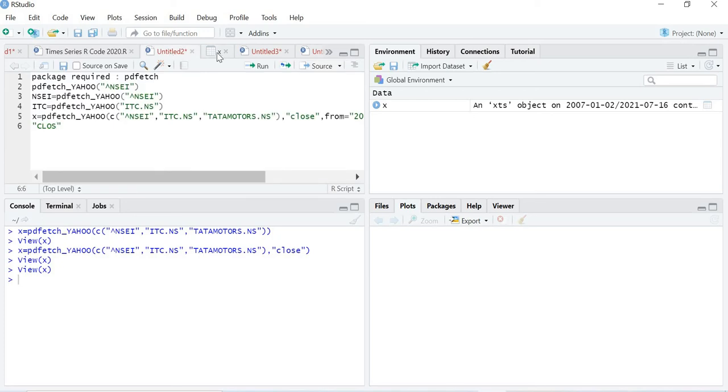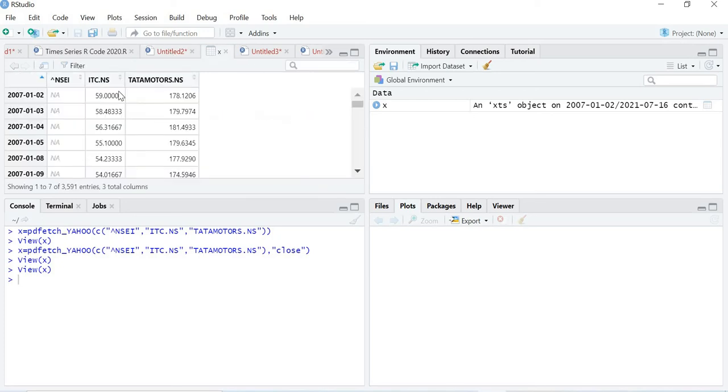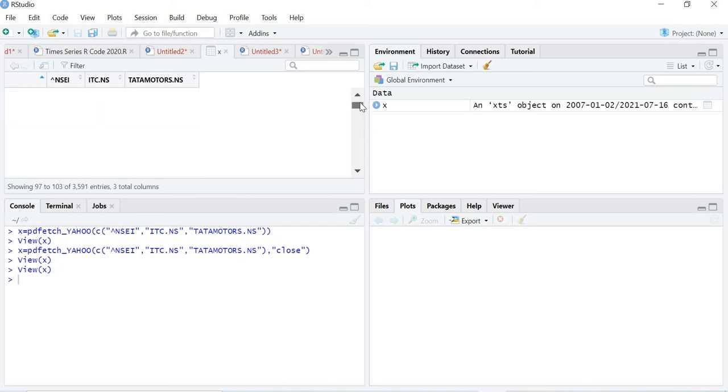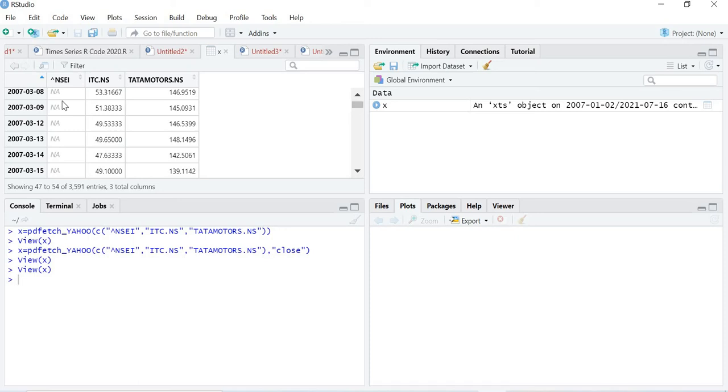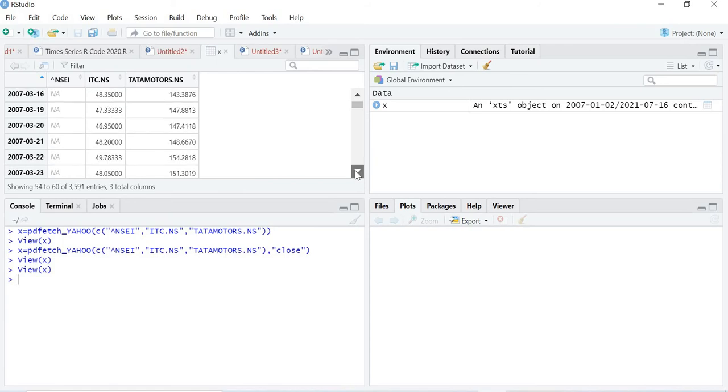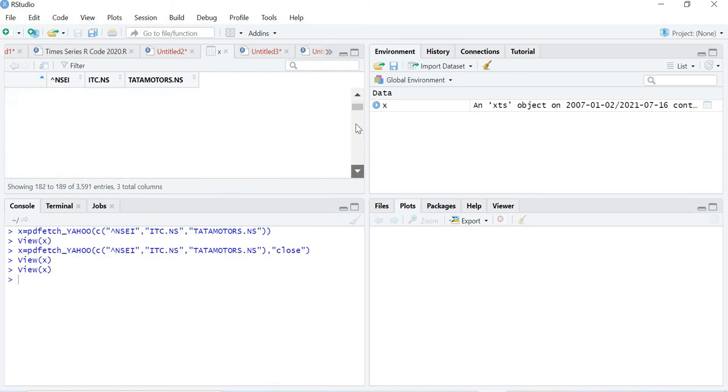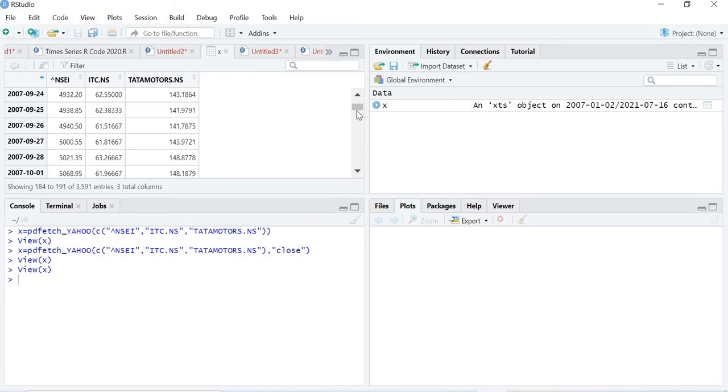Now if you look at the prices over here, you will see that the data starts from 2007 onwards. Suppose I don't want the prices from 2007. You will see that for NSE the price for 2007 is not available, so that's why it's written NA. But I don't want these prices. Let's say I want the prices starting from 2019 onwards.